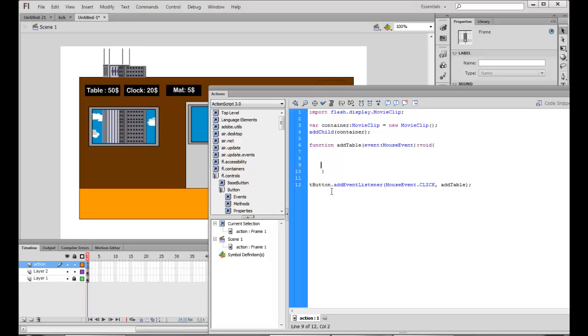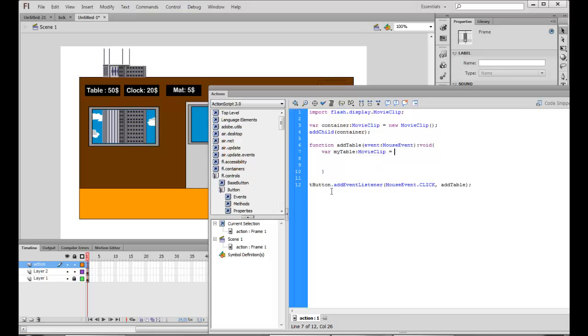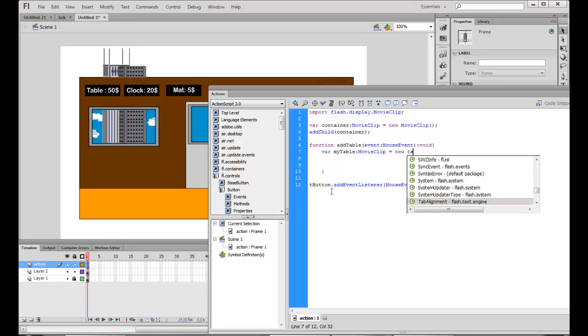Now in this function, I want to add an instance of the table symbol that I have created. For that, I will first create a variable, myTable. This is a movie clip symbol, because that's the way we have created the table class, and it is an instance of the table class created.